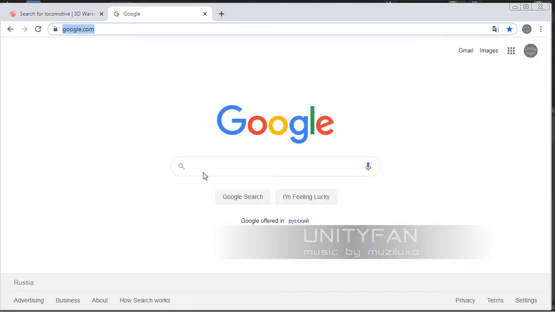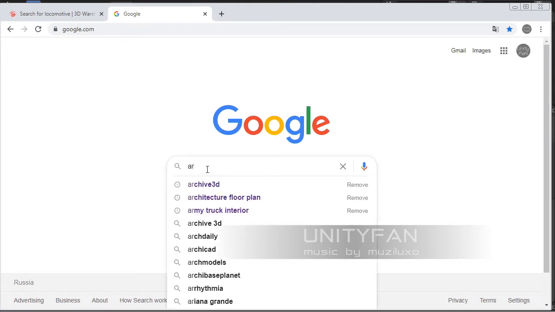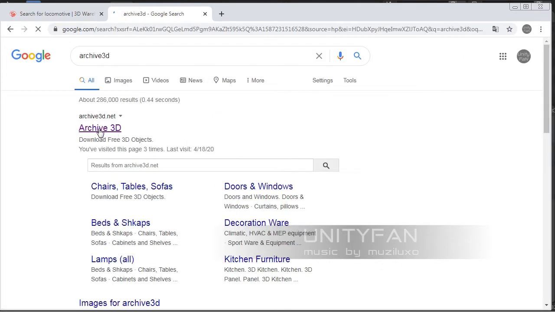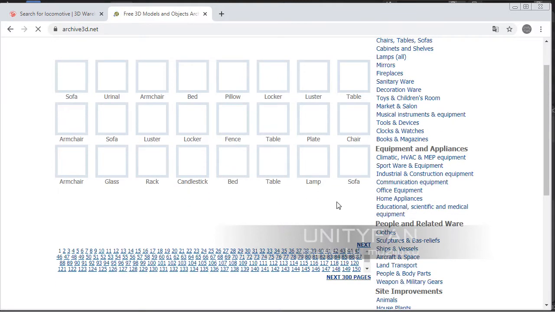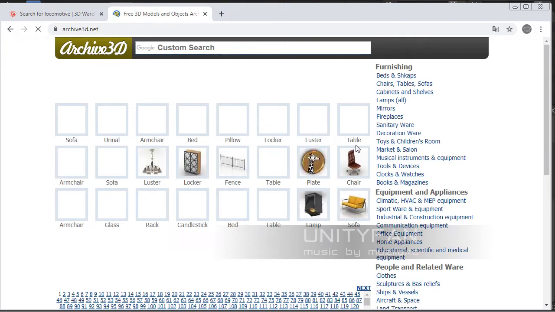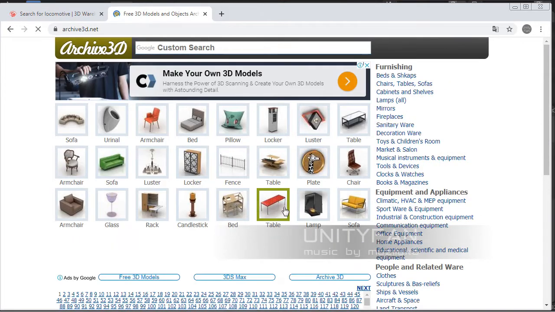There is another website with a lot of free 3D models. I think it was Archive 3D, this one, archive3d.net. Here you can find a lot of free 3D models too.